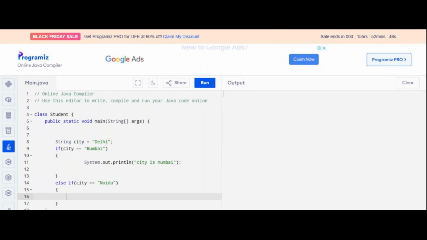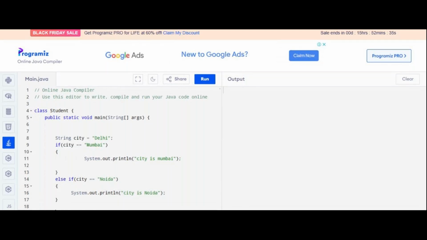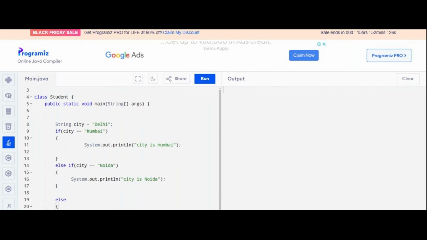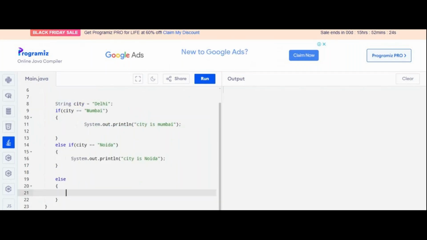Okay, city is Noida. So what should be the output then? City is Noida. Okay. So guys, this is a very basic understanding of the if else statement when there are more conditions. Else it has to print if either of it. So it has to print city. Where is city stored? So what is stored in the city? In the city, Delhi is stored. Correct.